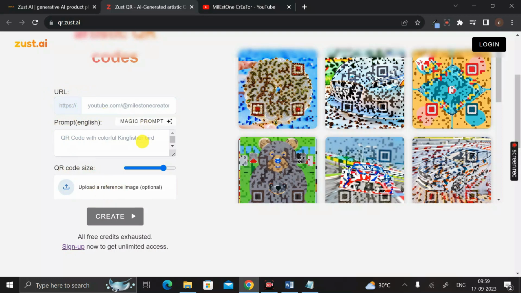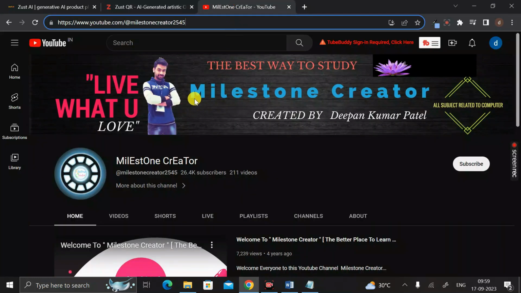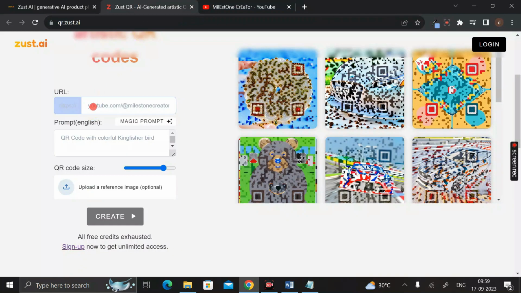Okay. So now suppose I want to create an artistic QR code for my YouTube channel, that is Milestone Creator. Okay. So first of all, you have to copy this link from here. Then go to this website and here we have to paste that URL. Okay. Then the next is the prompt option, right? So here you can write in simple language what type of QR code you want to create. So suppose I want to create a QR code with a colorful kingfisher bird.